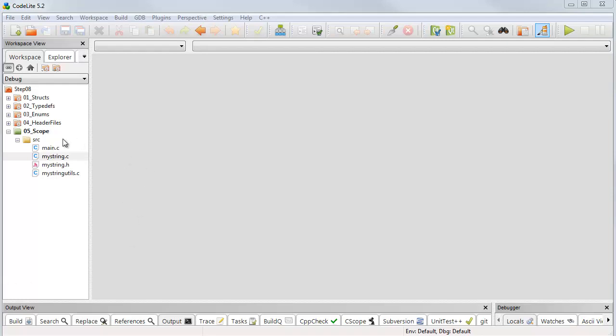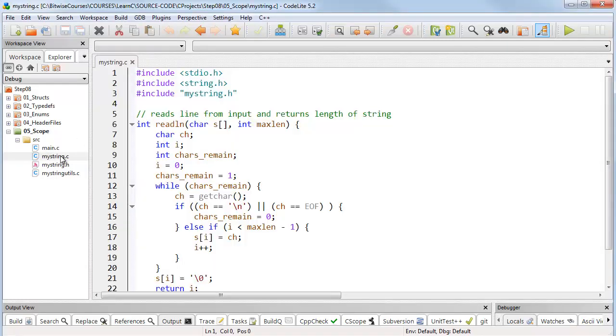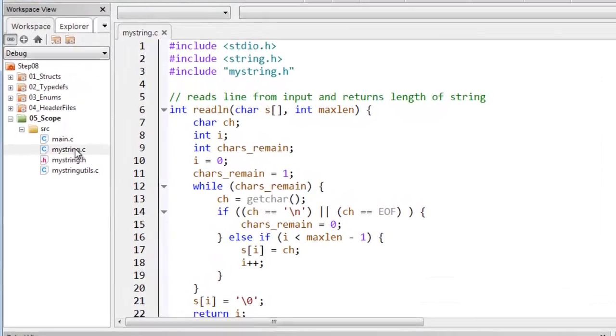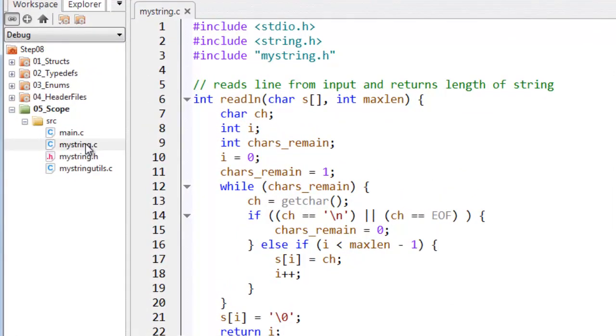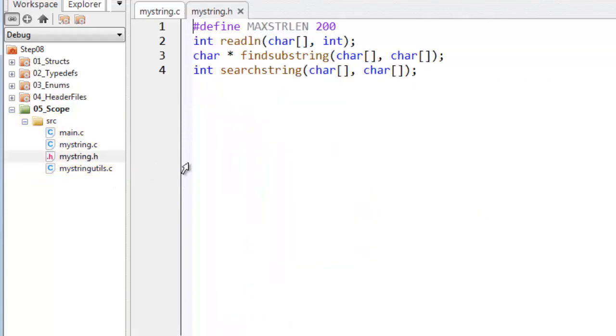So if you look at mystring.c here, this readlin function will be available to all the other code files which you can see in my project here. Now, as I mentioned before, it's good practice to declare functions that you want to share among multiple source files in a header file, as I've done here. However, the header file declarations do not themselves change the scope of the functions in the C source code files.